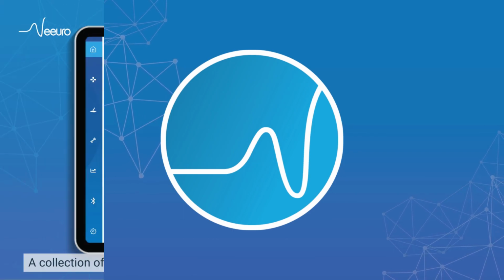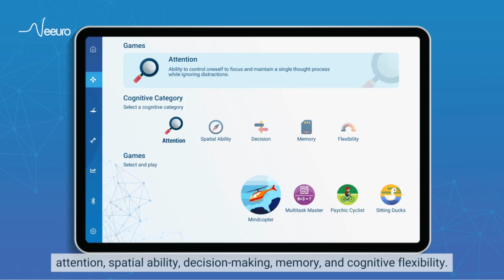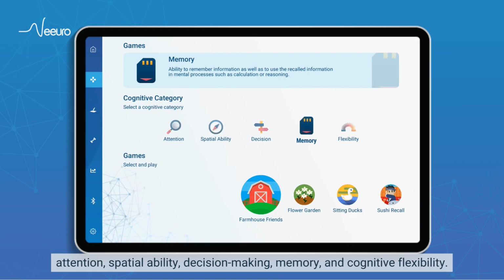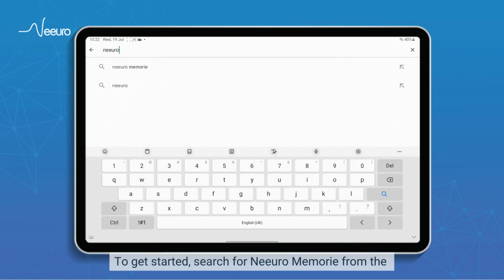Welcome to Memory, a collection of 18 engaging brain games designed to enhance your key cognitive skills: attention, spatial ability, decision-making, memory, and cognitive flexibility. To get started, search for Neuro Memory from the iOS Apple Store or Android Play Store and download the app.